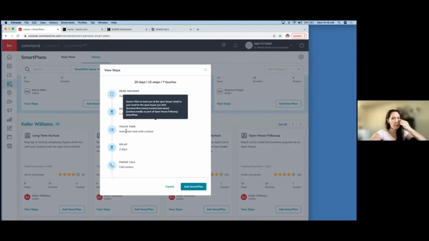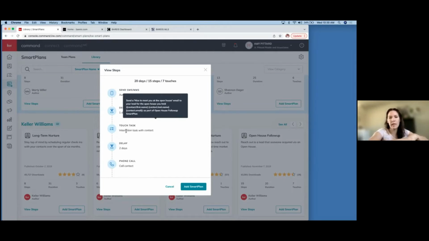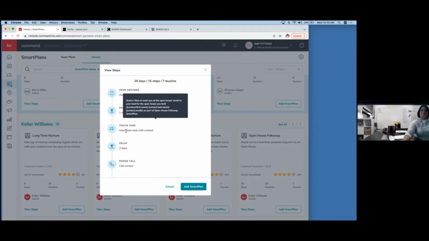Amy, so when you add your contact, you just go and you add them to that specific smart plan, and then it's just going to pull that potential client into that smart plan. Yep.